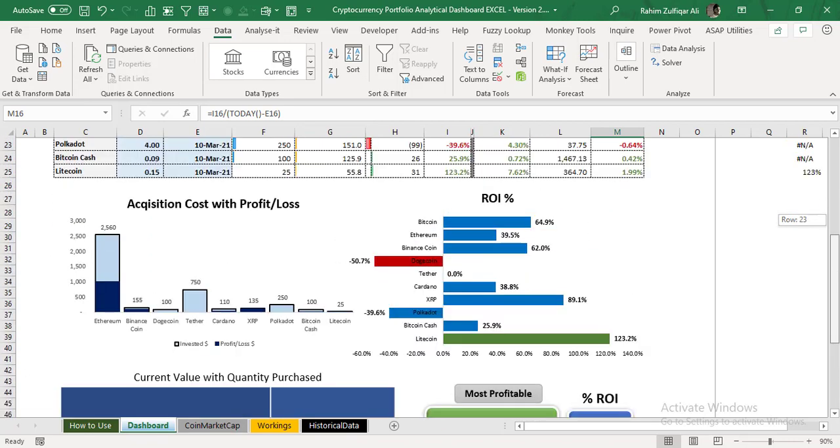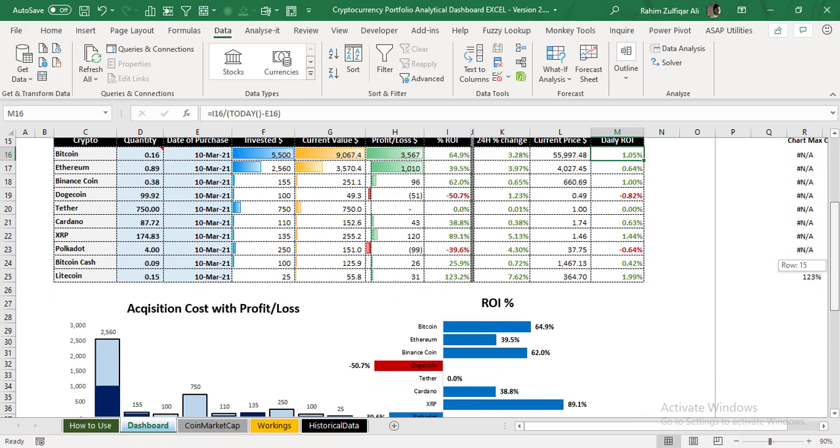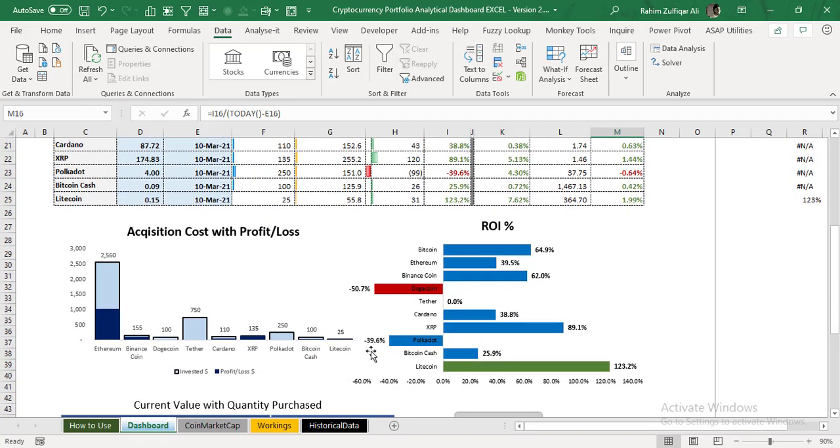Then we have 4 different visualizations. The first one is acquisition cost with profit and loss. We need to see how much we have invested and how much profit has been made so far in different kinds of cryptocurrencies. I have excluded Bitcoin here because when I include Bitcoin, its amount is much higher as compared to the other cryptocurrencies. So I excluded it so I can compare easily, and the other cryptocurrencies are visible.